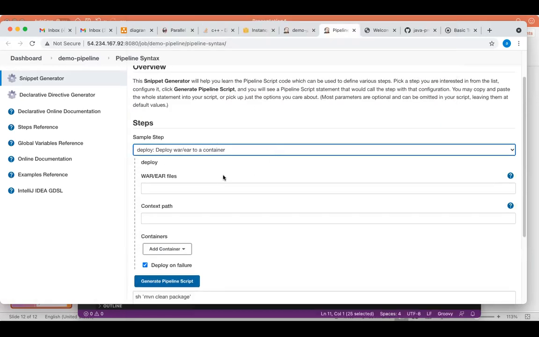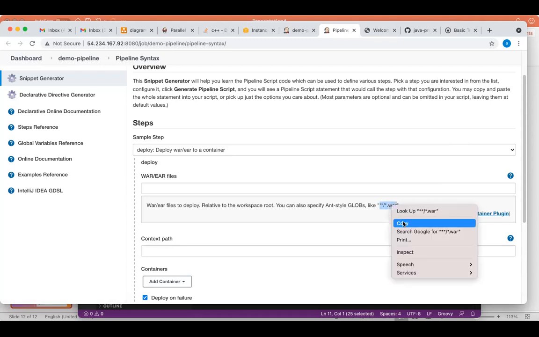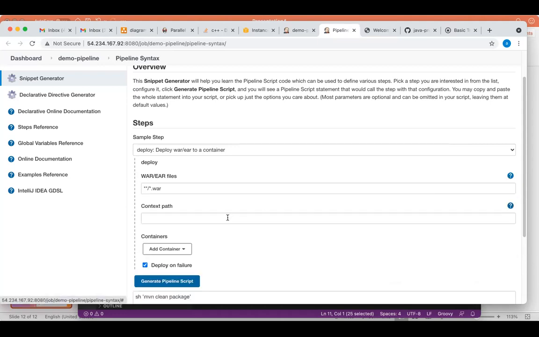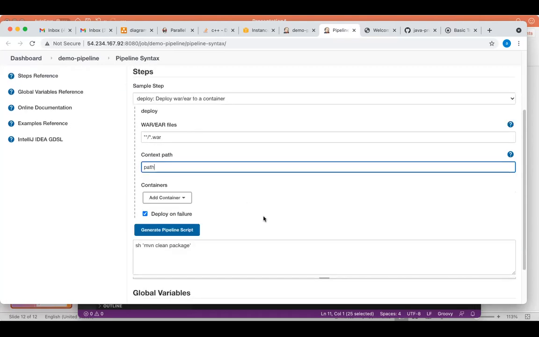I want to see the option it gives me. So it's asking me for the WAR to use. Remember, we used something like this the other time. So I'll just do that quickly. So I put that here. This is the path I showed the other time. I will use another path and just call it path. So this is where I can access the application if it deploys.